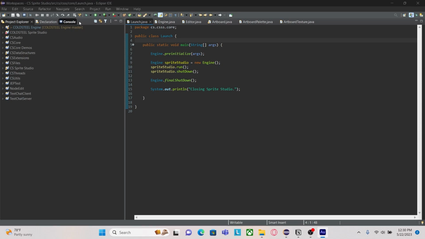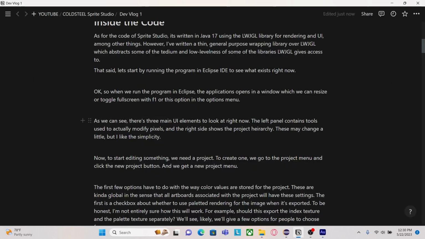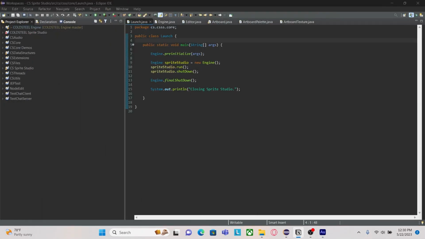However, Sprite Studio doesn't necessarily have to be used for game development and is architected to work for general purpose raster graphic creation. As for the code of Sprite Studio, it's written in Java 17 using the LWJGL library for rendering and UI, among other things. However, I've written a thin general purpose wrapping library over LWJGL, which abstracts some of the tedium and some of the low levelness of some of the libraries LWJGL gives access to.